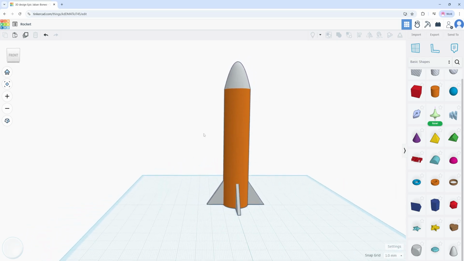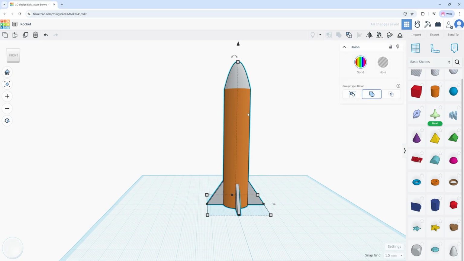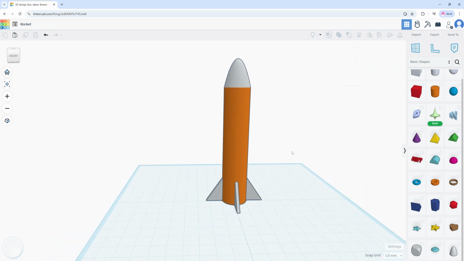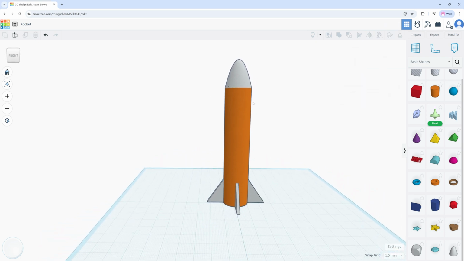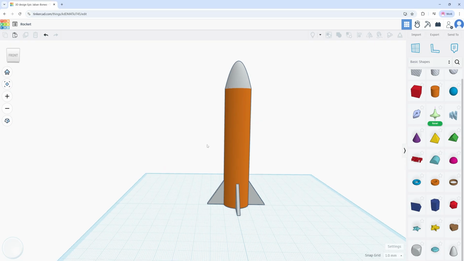Now, if we want to add everything into one single group or one single object, just drag and select all the objects and click on this union group. So now everything will be formed as one single object. So now we have our rocket created. So now we have built our rocket.